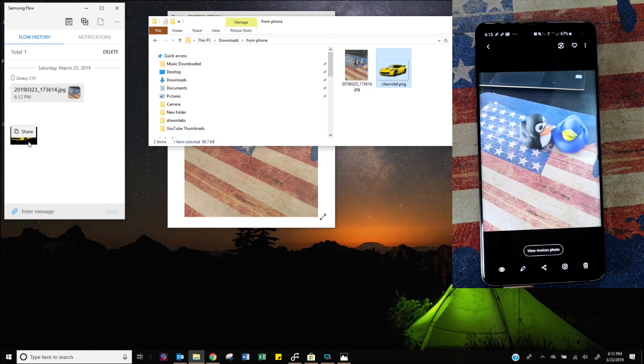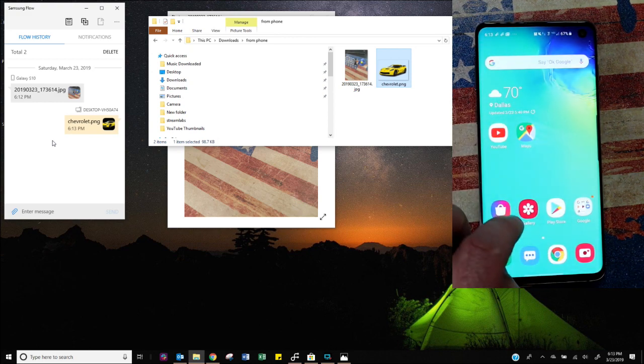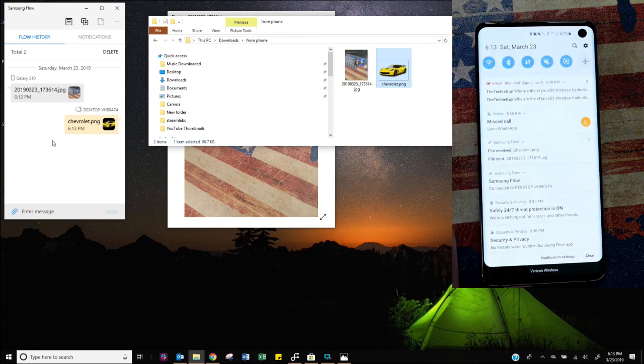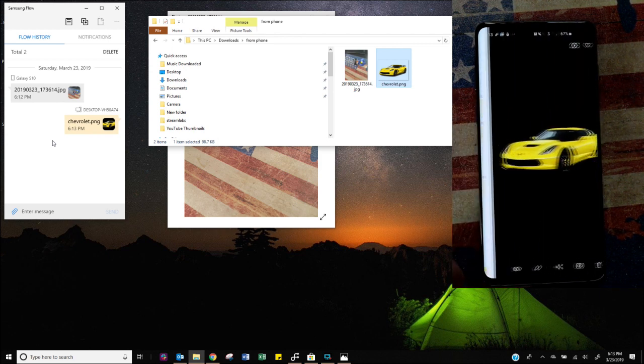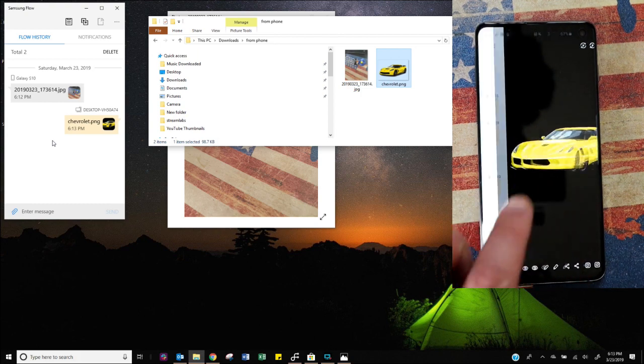Now it works the other way as well. I can take a file from my computer, drag it and drop it onto the Samsung Flow. And now if I go to my phone, let's go into my notifications, and there it is. There's my file.